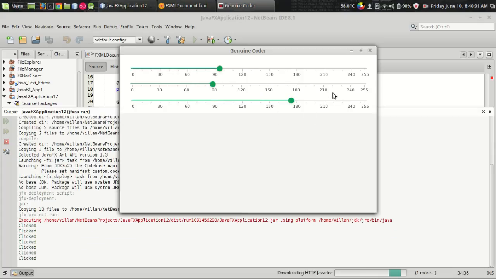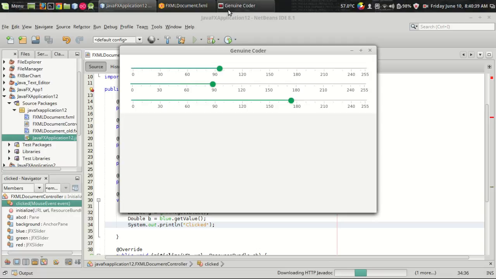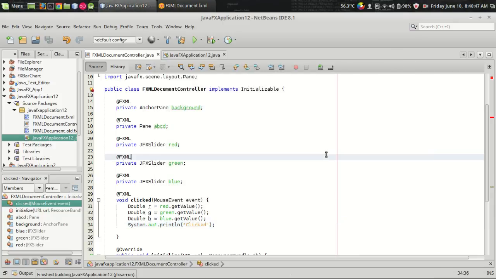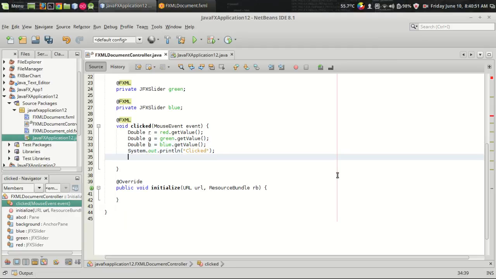And now what we have to do is set the color of this pane, which is the background color. We can set the background color of the anchor pane using the setBackground method. So that's it. Let's do it. So we got three colors, red, green and blue. Now we want to generate the color using these RGB values, which can be done using the Color class.